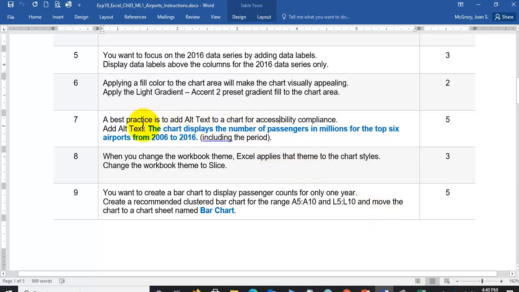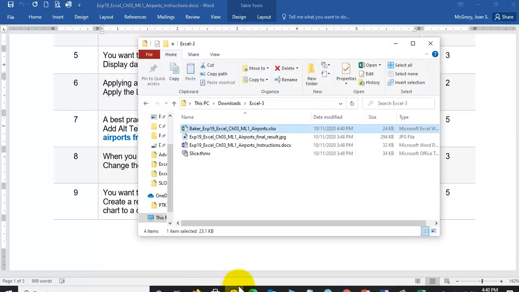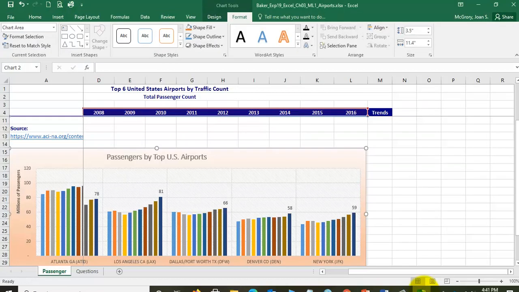Okay, so we're here. Now we're on to step 8. When you change the workbook theme, Excel applies that theme to the chart styles. Change the workbook theme to slice. I remember, slice was one of the files that we downloaded. It was a theme. So now is our chance to apply this theme. Cool. Let's go back to airport.